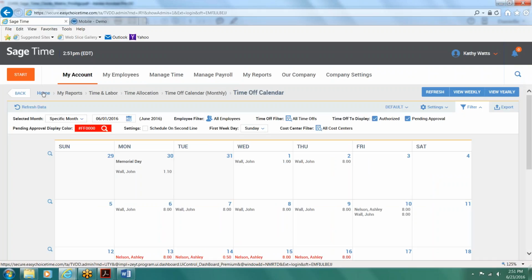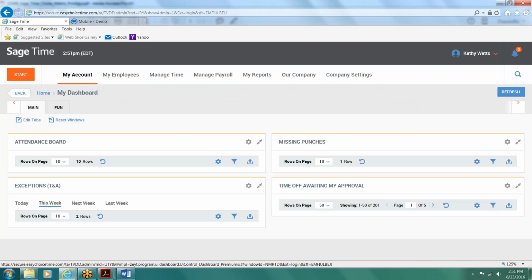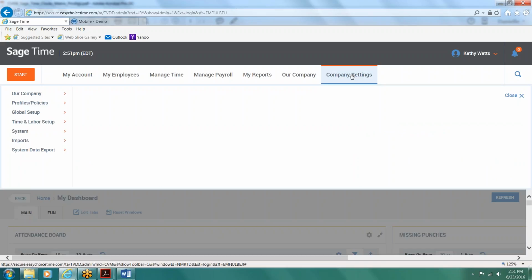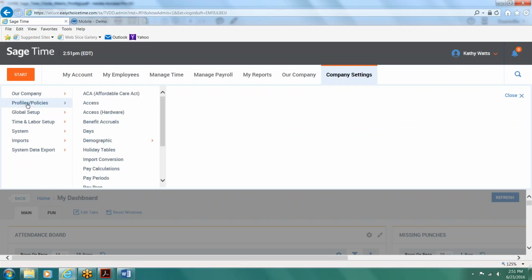So that is really the dashboard. Again, some other options to add, and it's really up to your taste or what information you're looking to see immediately when you log in to time and attendance. So now I'm going to talk about some of the policies we're able to build that drive this.